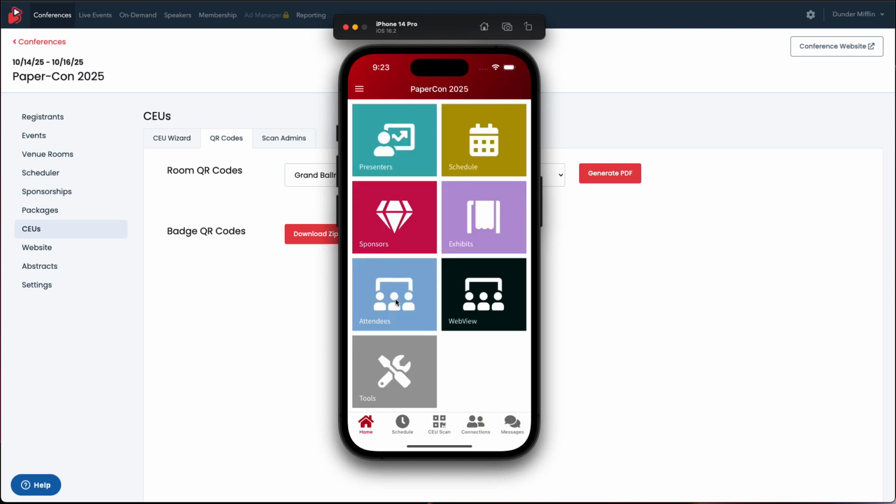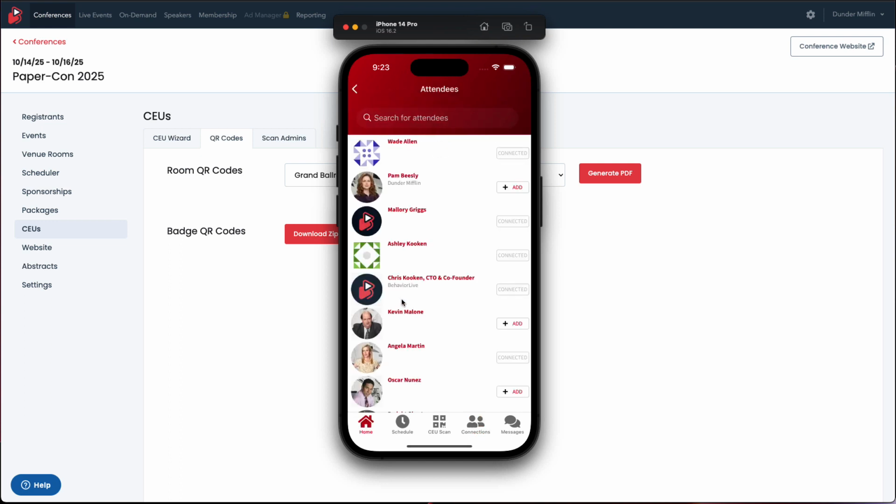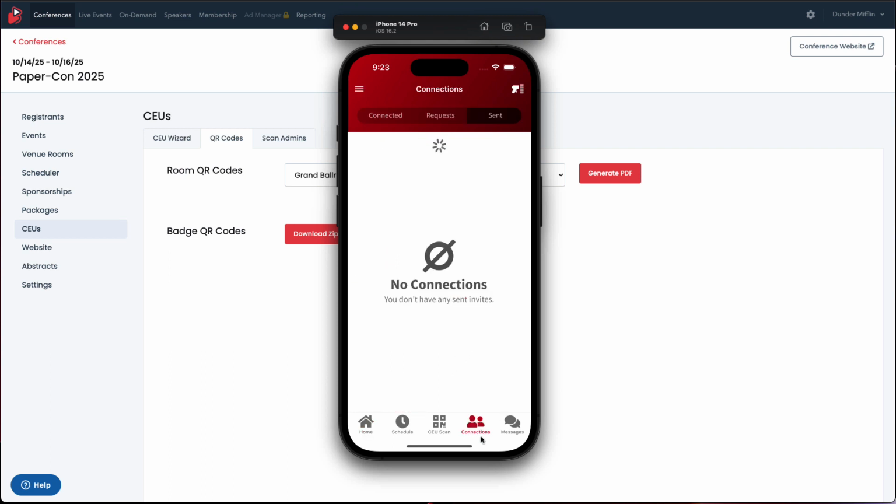So again, if I come to the attendees tab here and I try to add Kevin, he's going to get an invite. If I go to the connections tab, you can see he shows up on the sent tab now. The other thing is you can actually scan attendee badges.